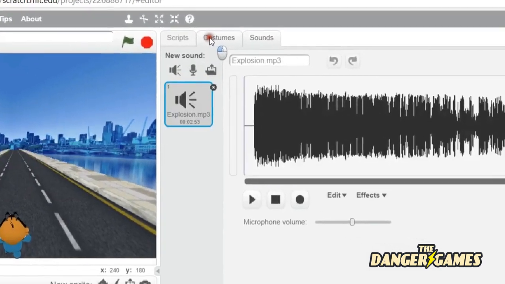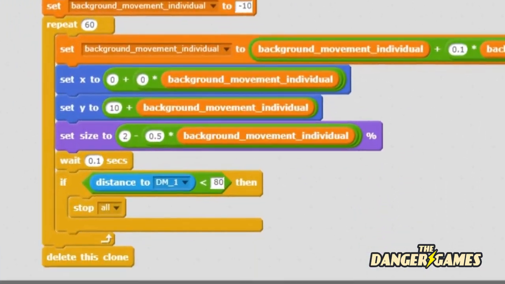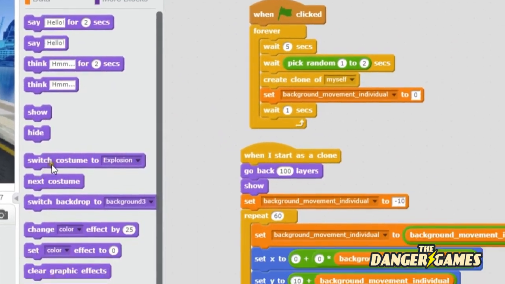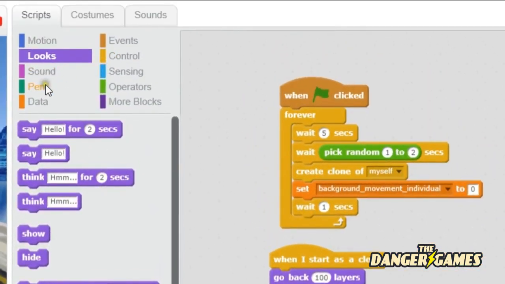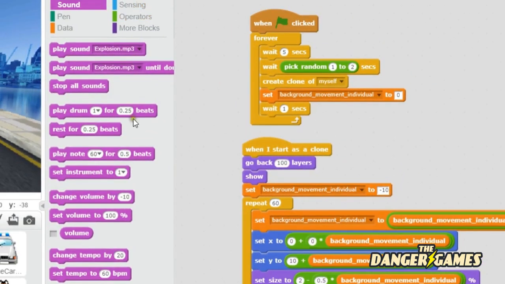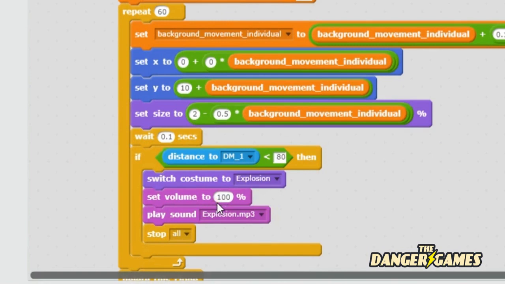We need to update the script. So let's go into the script tab for the box sprite and see what it says. It's saying if the distance to your character is less than 80 pixels, then the costume will switch to an explosion. Play an explosion sound. And the game will end. Let's make sure we make this explosion noticeable.